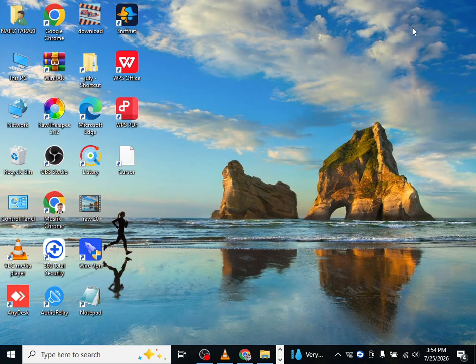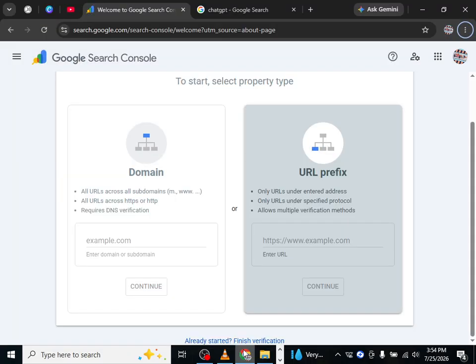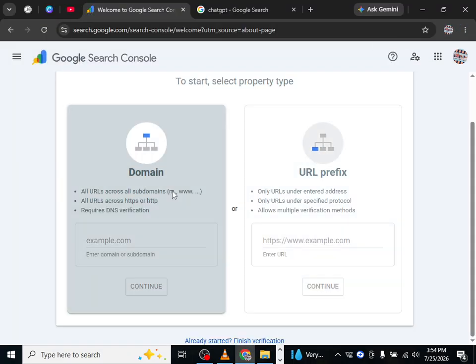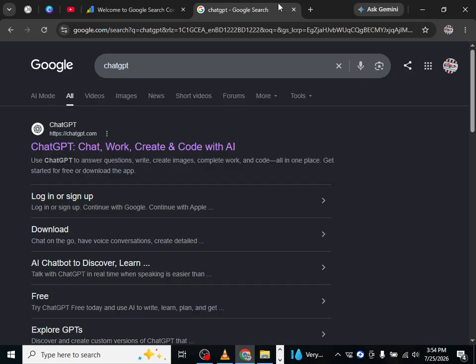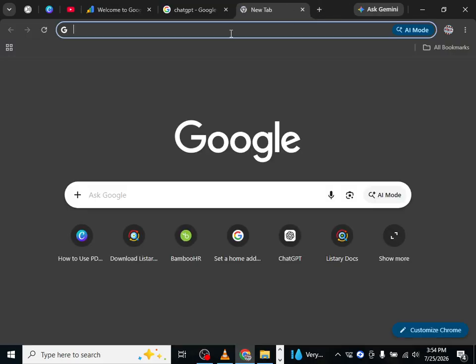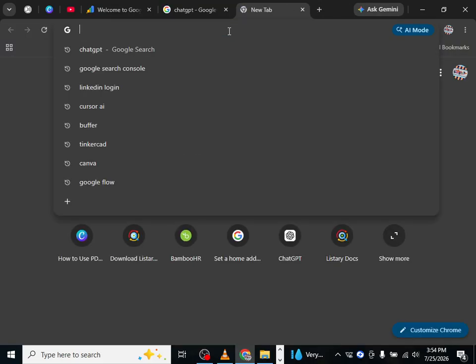First, sign in to your Google Search Console account and select your verified website. Before trying to index your pages, make sure you've already submitted your sitemap. A sitemap helps Google discover all the important pages on your website.